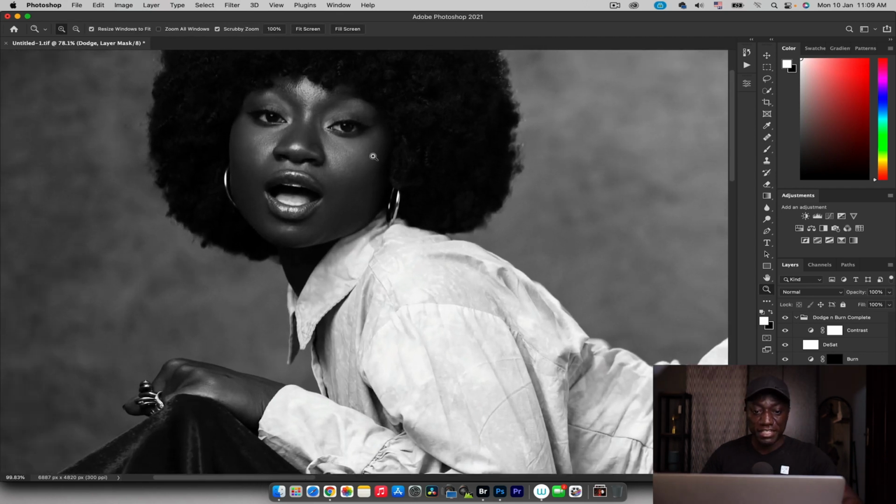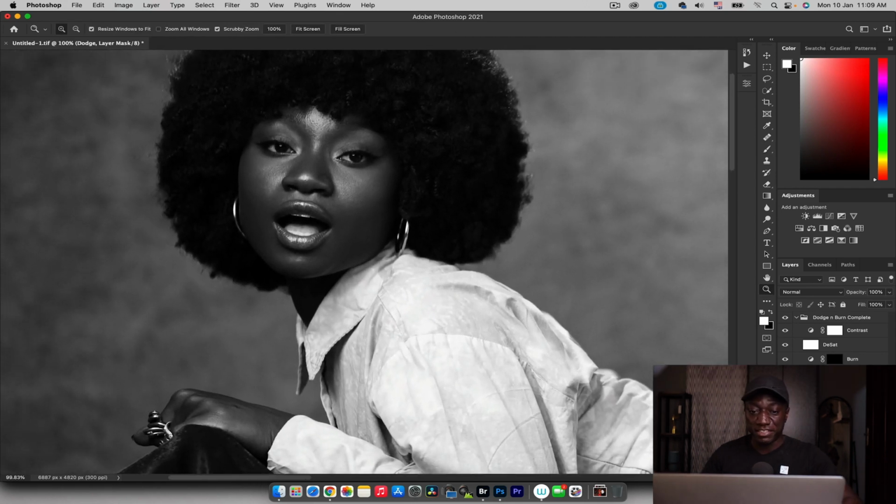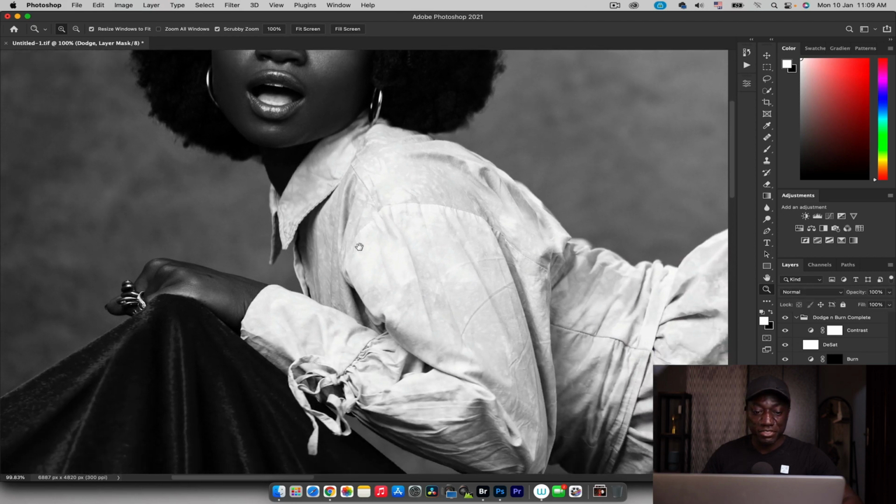Okay, I think I like where we are with the face. Here's a before, after. I'm just going to scan through the image and see if any other area needs dodging, and I'll just dodge that as well.